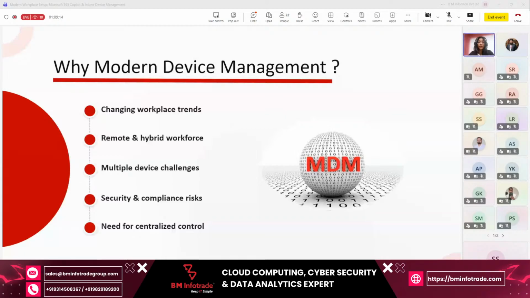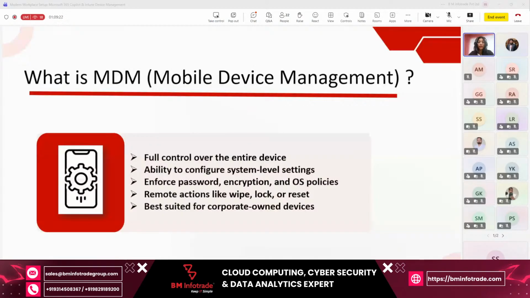And how does this MDM solve all these problems? In simple words, MDM means the company manages and controls the company-owned devices remotely. You can take full control over the entire device, or just configure the system-level basic security compliance configuration, or enforce password and OS policies. If the device is lost, you can take actions like wipe it, lock it, or reset it. This is mostly suited for devices which are provided only by the companies.